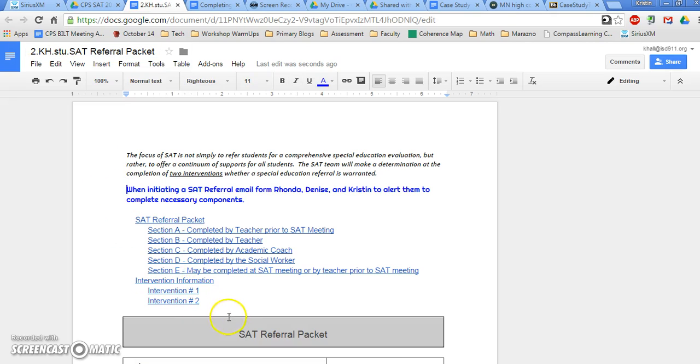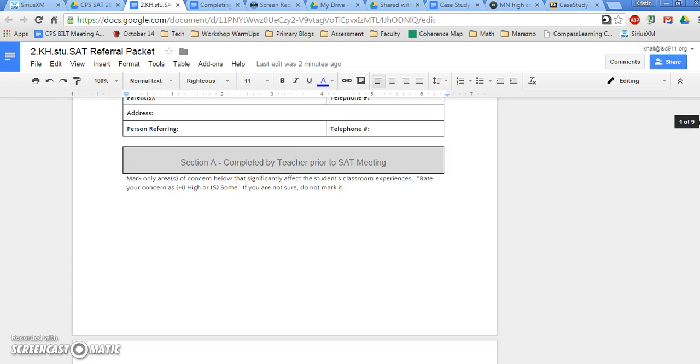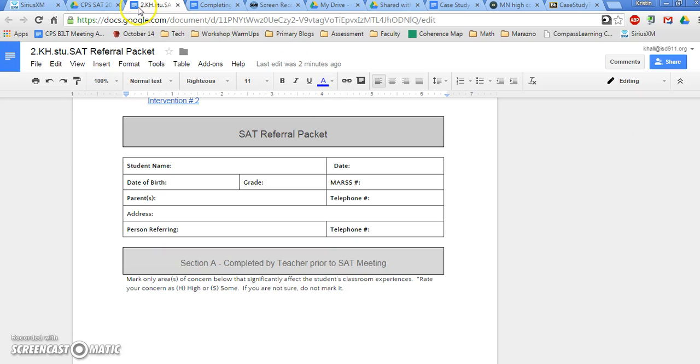Once it's named, you're ready to start building it. Remember, when you're initiating a SAT referral, email Rhonda, Denise, and I so that we can complete our necessary components and be ready to go when the team convenes to talk about your student. The links at the top link to within the document the various parts that are filled out by various people at various times in the process. The intervention information at the end, there are 2 preset interventions. We can add more as necessary, but this document should be enough to suffice. Move through it, filling out the information, collaborating with others as necessary.